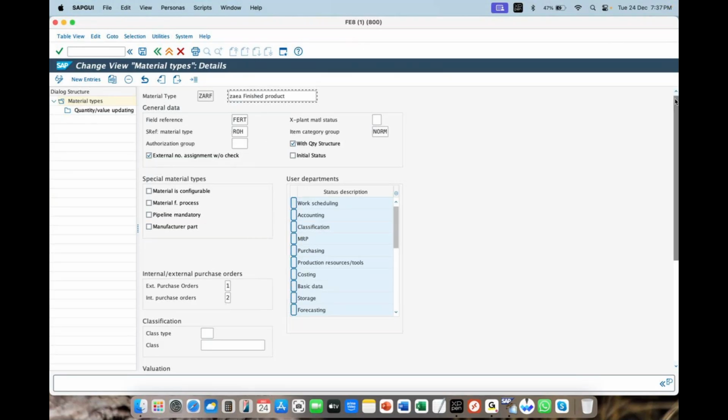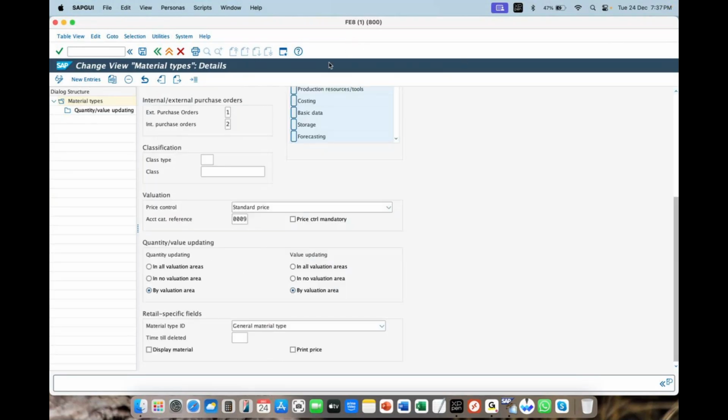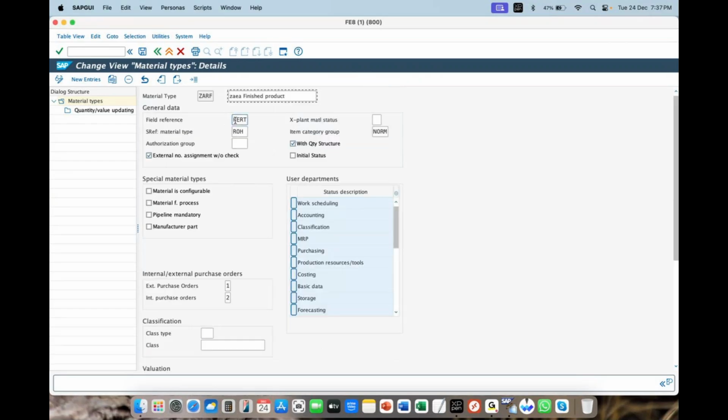And if we come down here, price control should be standard, and account category reference should be 0007. These should be marked. Why these? Now I'll make you understand. So always remember, for making the finished product, raw material is the base. That's the first clarity. And item category group controls the presentation of the product. So what is item category group and how it responds, you will understand in detail as we go.